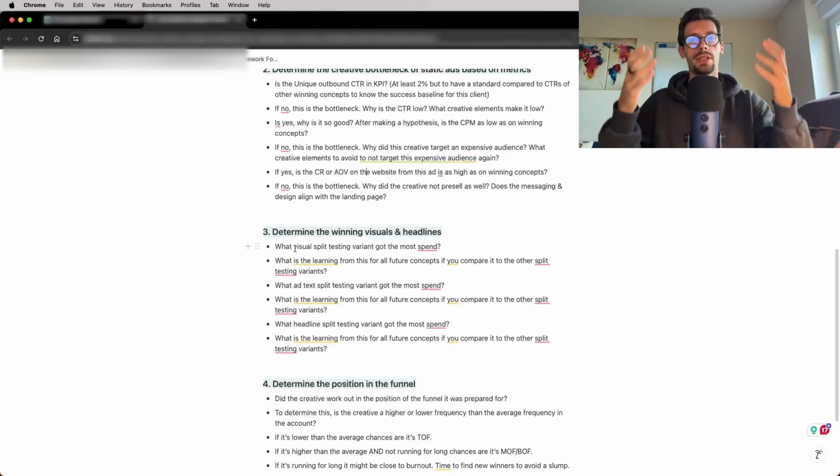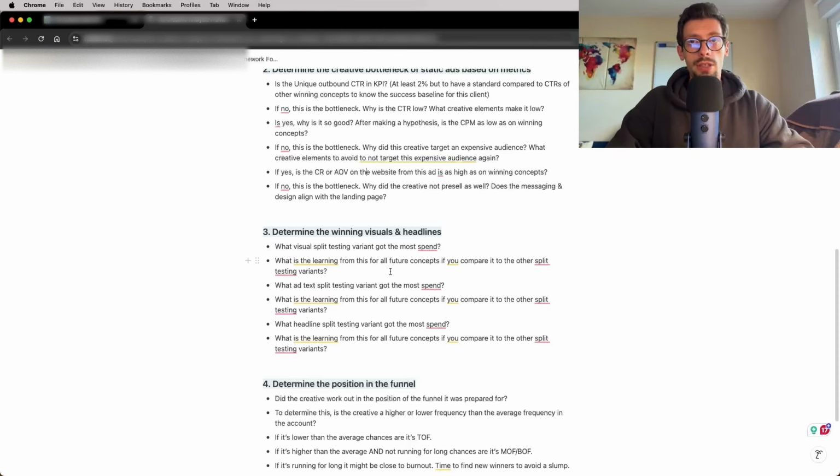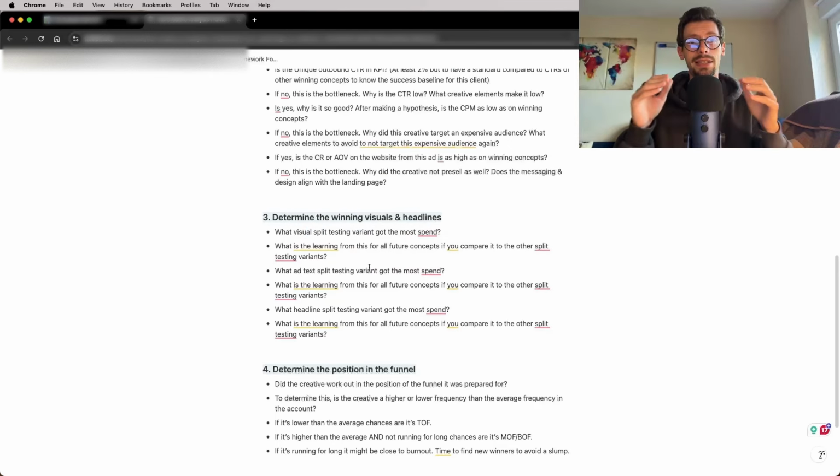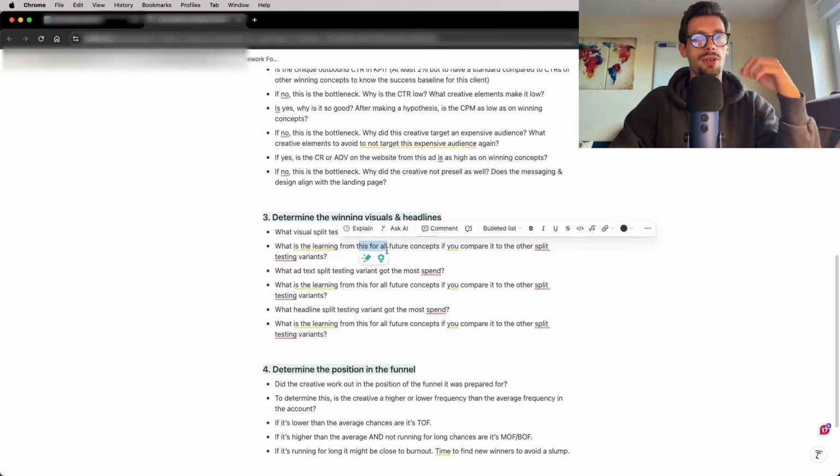So from this split test, you can actually also have learnings depending on where Facebook decides to spend most of the budget. So depending on that, you want to check, okay, what visual split test variant got the most spent? And then you want to check your hypothesis between what you've been actually testing in your visuals. And from that, you can derive a learning. For example, this or that visual performs better. For example, showing the pain point performs better, or showing the desired outcome performs better, or showing like an unboxing, rather unlikely, but might be, is performing better, and so on.